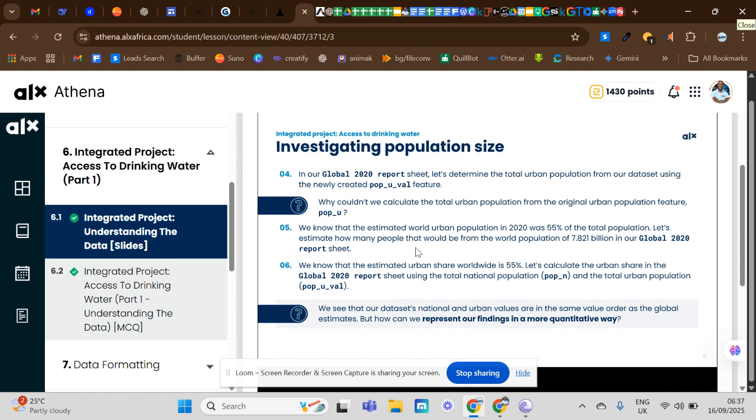Now if you read through a little bit, we know that the estimated world urban population in 2020 was 55% of the total population. Let's estimate how many people that would be from the world population of 7.821 billion in our global 2020 report sheet.